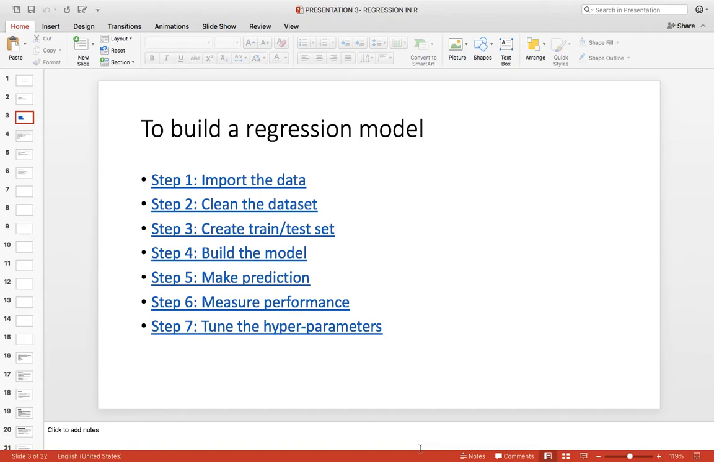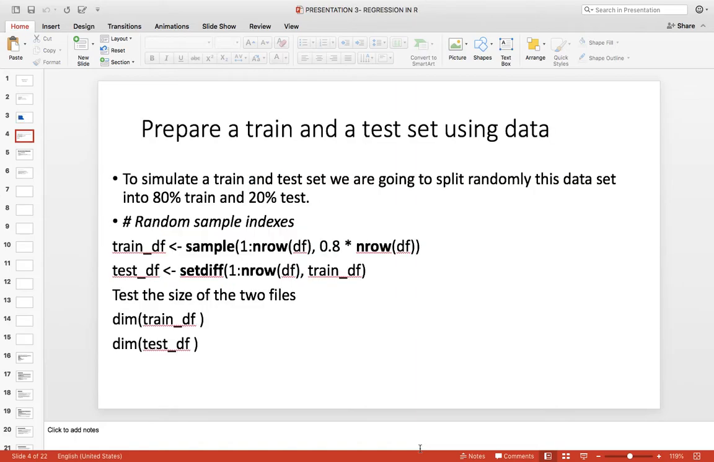The training data set is the one on which you build the model, and the testing data set is the one on which you validate the model. Then you build a model. Finally, when the model has been accepted, that becomes the model with which you make predictions. Then, using the predicted values from the testing data set, you measure the performance of the model, and then you fine-tune the model for further improvement.